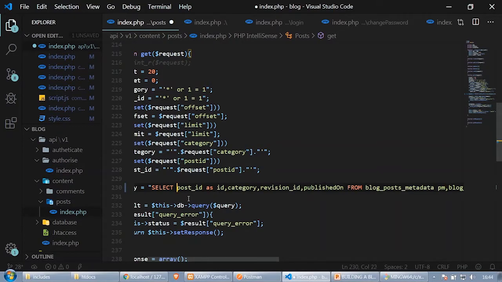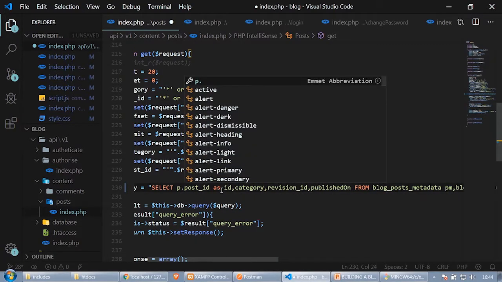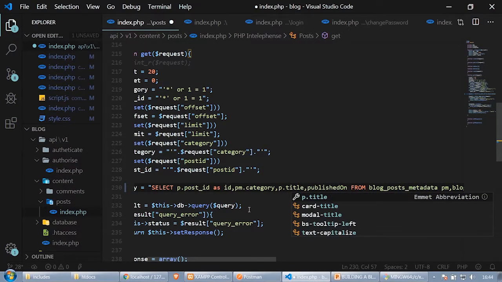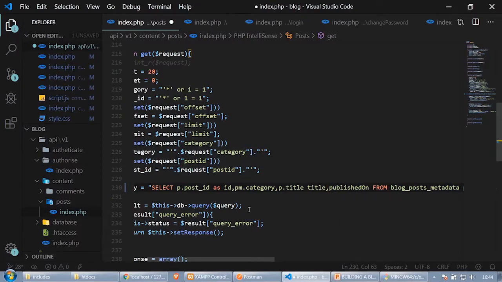So I'll say it's from P. So P.post_id, that would be great. And category is from PM.category. And the revision ID, it's not required. Instead of revision ID, we're gonna pull the title. Okay, so I'm gonna say P. It's P.title, right? P.title, which should be renamed as title. That's good.